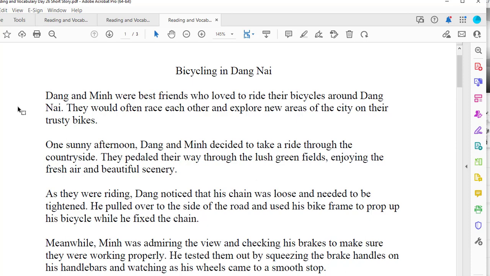In one short story, Bicycling in Dong Nai. Dong and Min were best friends who loved to ride their bicycles around Dong Nai. They would often race each other and explore new areas of the city on their trusty bikes. One sunny afternoon, Dong and Min decided to take a ride through the countryside.